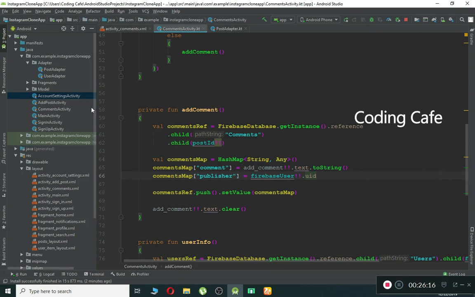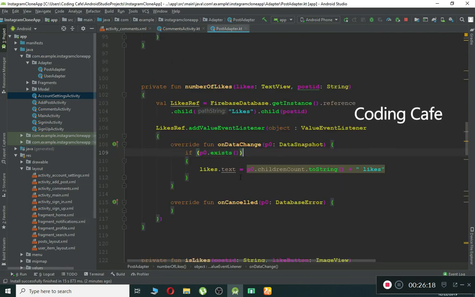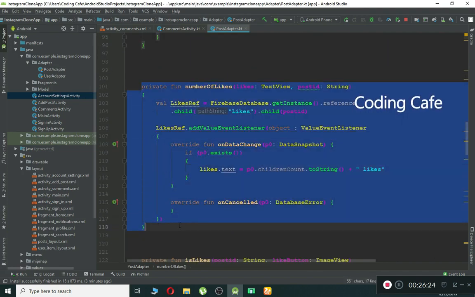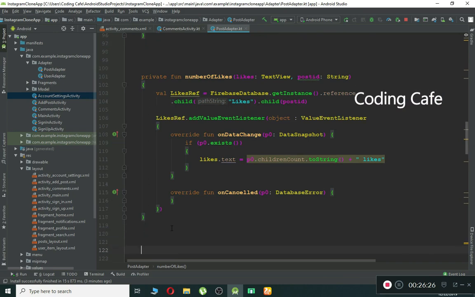So come here to the post adapter, and now here what we need to do is just copy this number of likes function, paste it here.